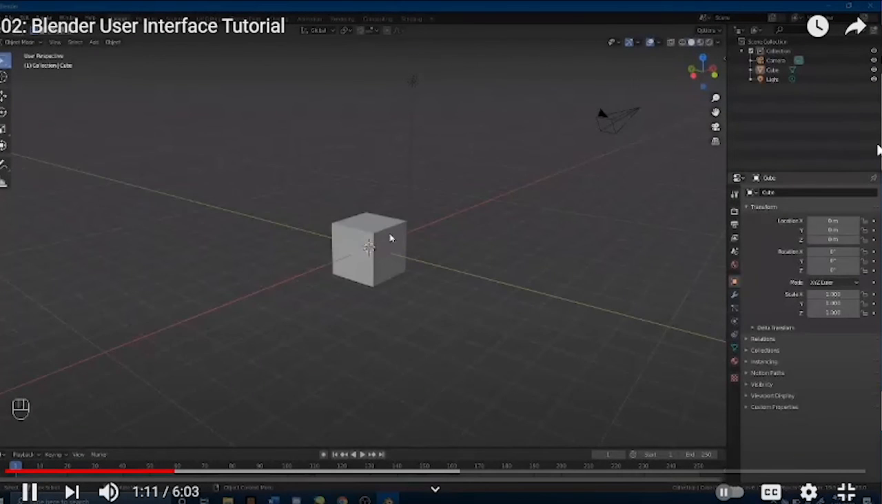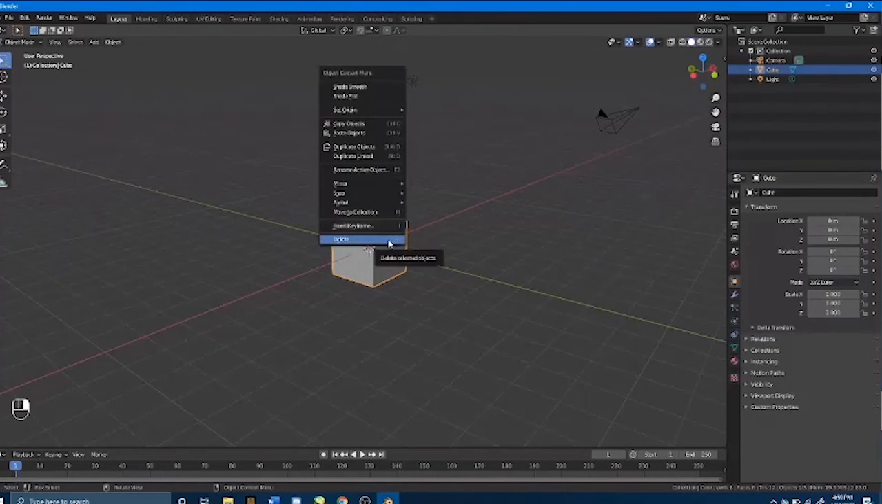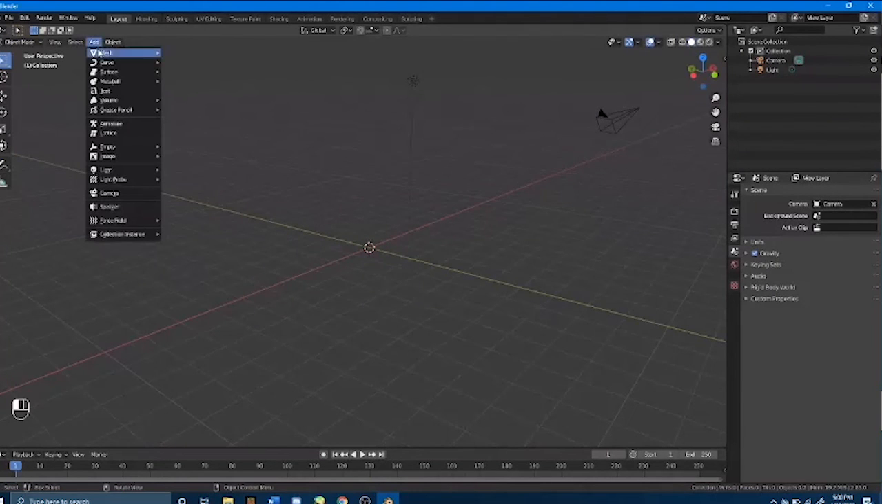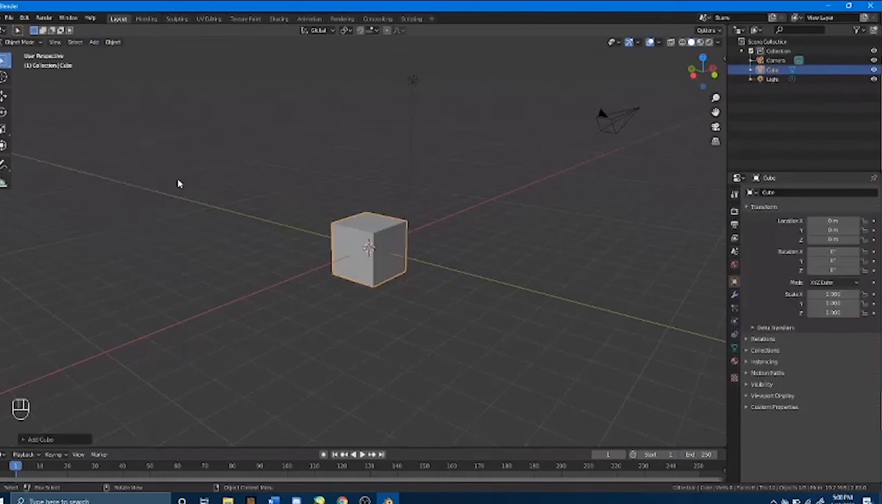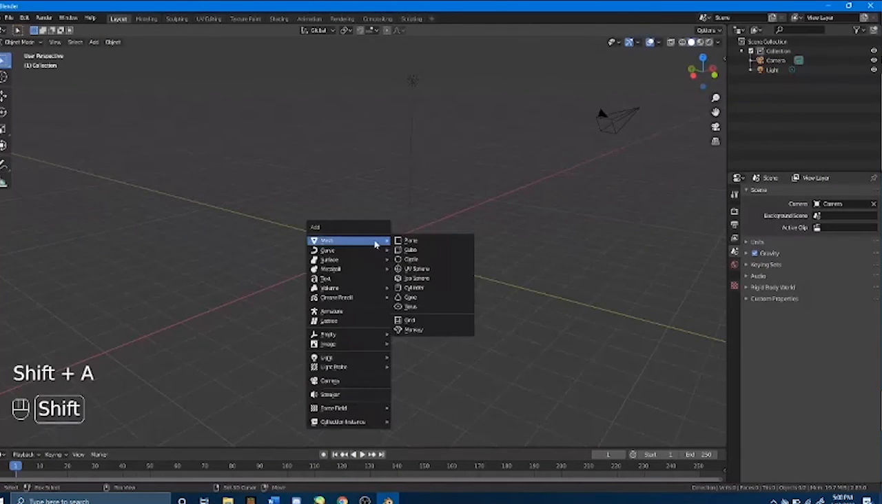There are two modes in Blender, Object Mode and Edit Mode. To toggle between them, press Tab. Let's stay in Object Mode so I can show you how to add an object to your scene. Right-click on your cube and click Delete, or press the delete key while the cube is selected. Then, to add it back, go up to Add, Mesh, and Cube. Control Z is undo. The Add menu is Shift A.